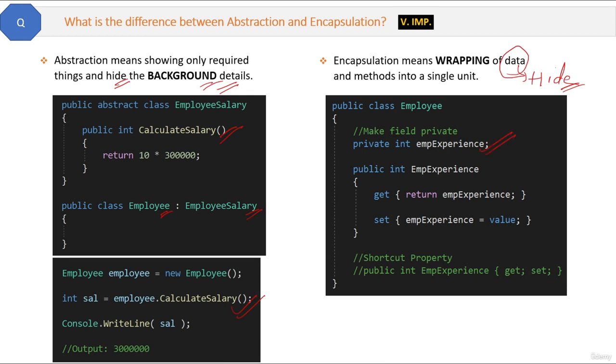Abstraction is a broader concept of hiding, whereas encapsulation is like a proper implementation where you wrap the method and the data together. You can say encapsulation is one way of implementing abstraction also. Like abstraction is a high level thing, okay? It's a concept. Encapsulation is a low level thing, an implementation level thing, okay? Now I think you got the difference between the two.